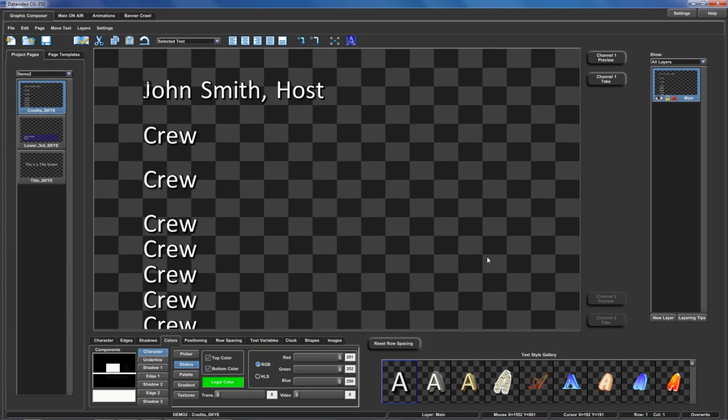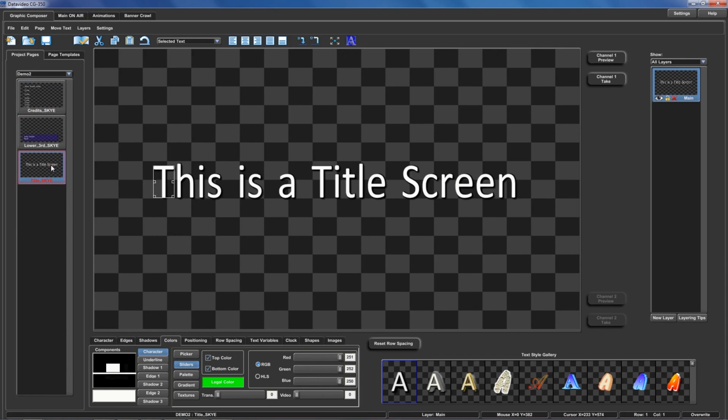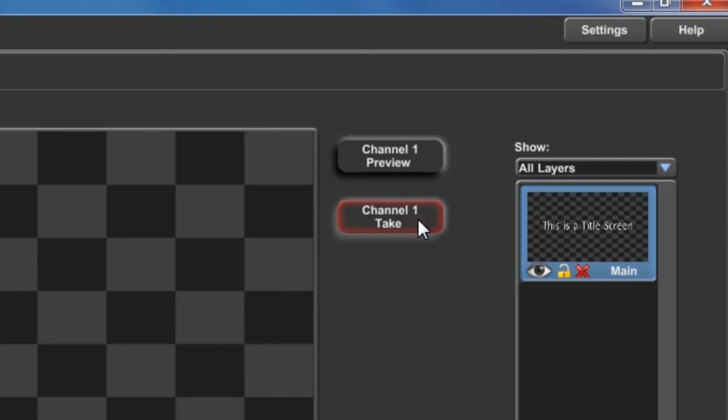Okay, the last thing I'm going to talk about is how to go live to the CG monitor so that it can be fed into the switcher. So to go live, first click on the page you want to go live to. So I want to go live to the title screen. And I'll click on the page in the Project Pages panel here. And then I simply click Channel 1 Take. And if you look over in the CG monitor, you'll see the title appear.